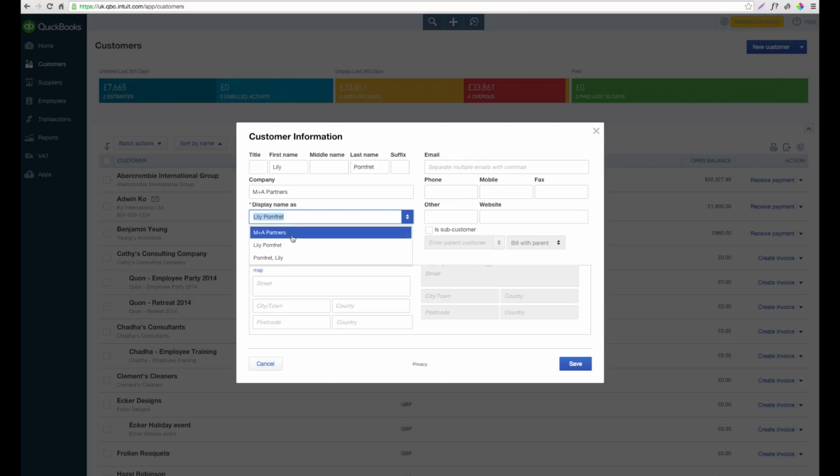Alternatively, if you don't want any of these, you can modify them. So if we wanted to just show it as Lily instead of Lily Pomfret, we can delete the last part, and that's now how our customer will be shown. If we then add an email address within this section, it gives us the option within QuickBooks to start to send emails to our clients directly. So if we create an invoice or an estimate, we can then send it to them via QuickBooks via their email address.